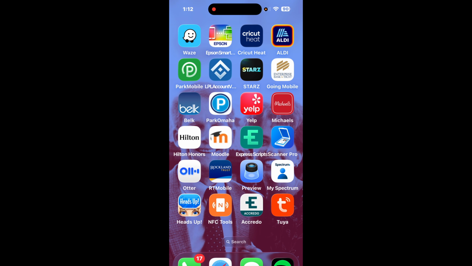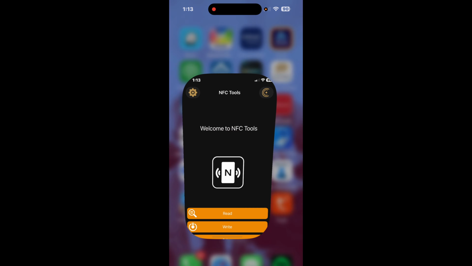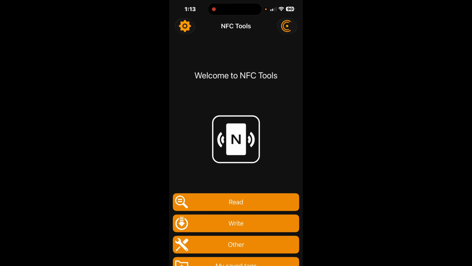So let's go through how to actually program an NFC tag. On my screen, at the bottom, you can see the orange one next to Heads Up and between Credo and different ones. You can see NFC Tools. I'm going to click on NFC Tools and it opens up so I can read, write, other, and see my saved tags. I want to write to NFC, so I'm going to click on the write button.